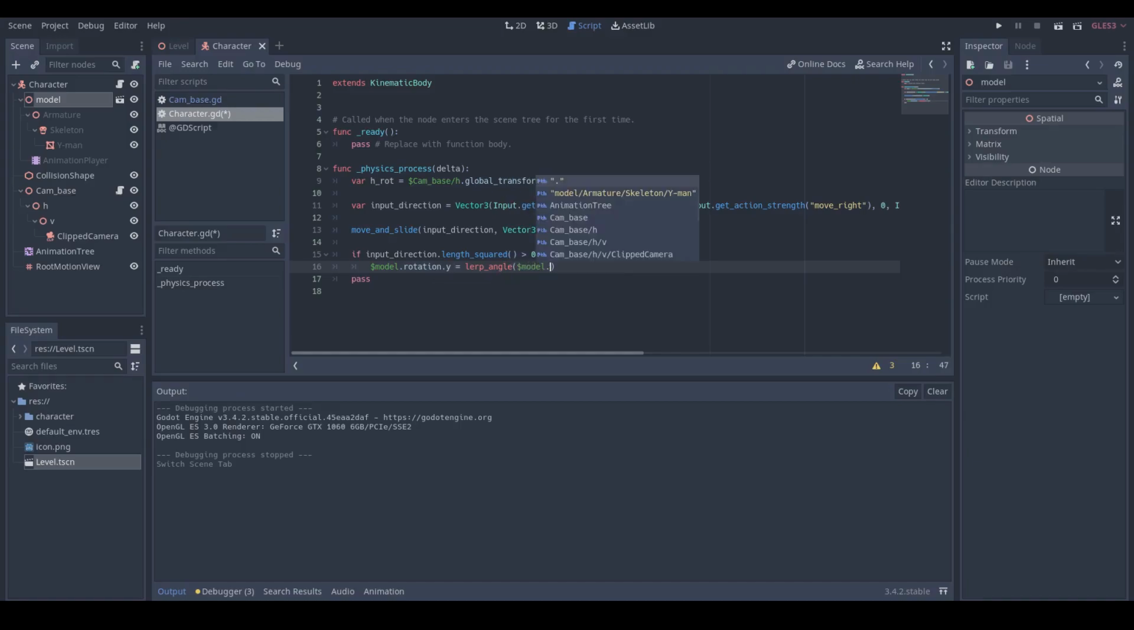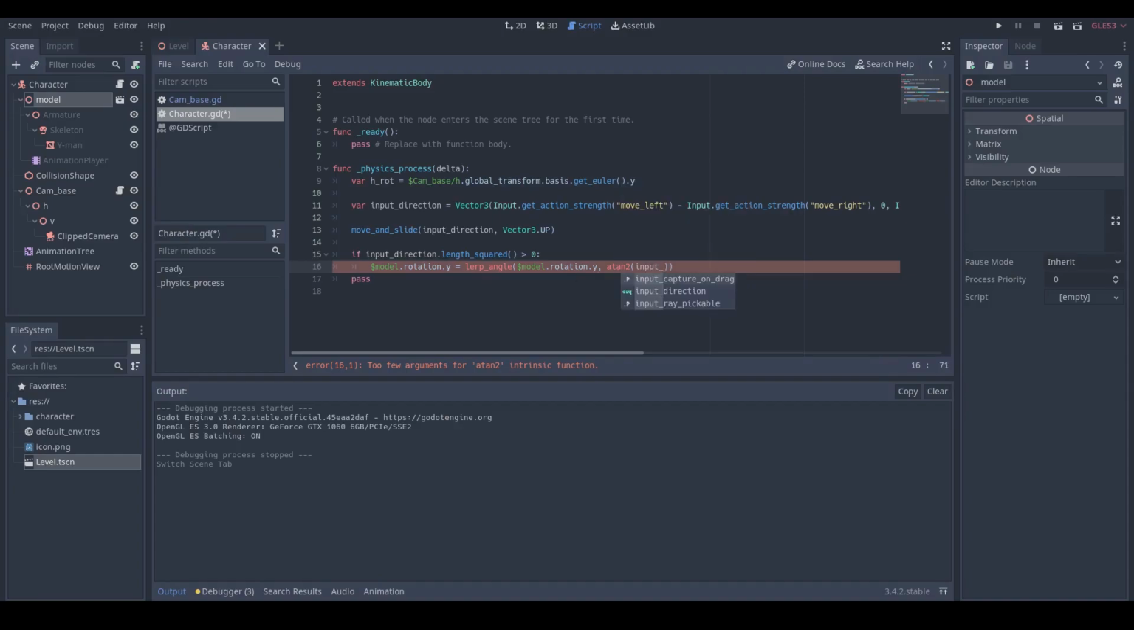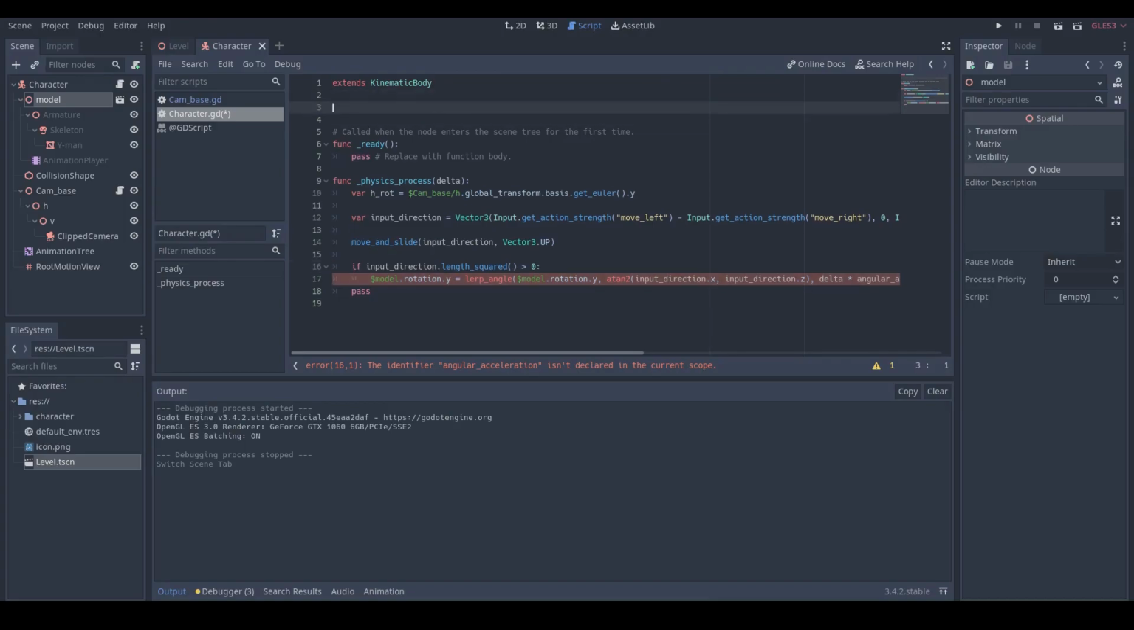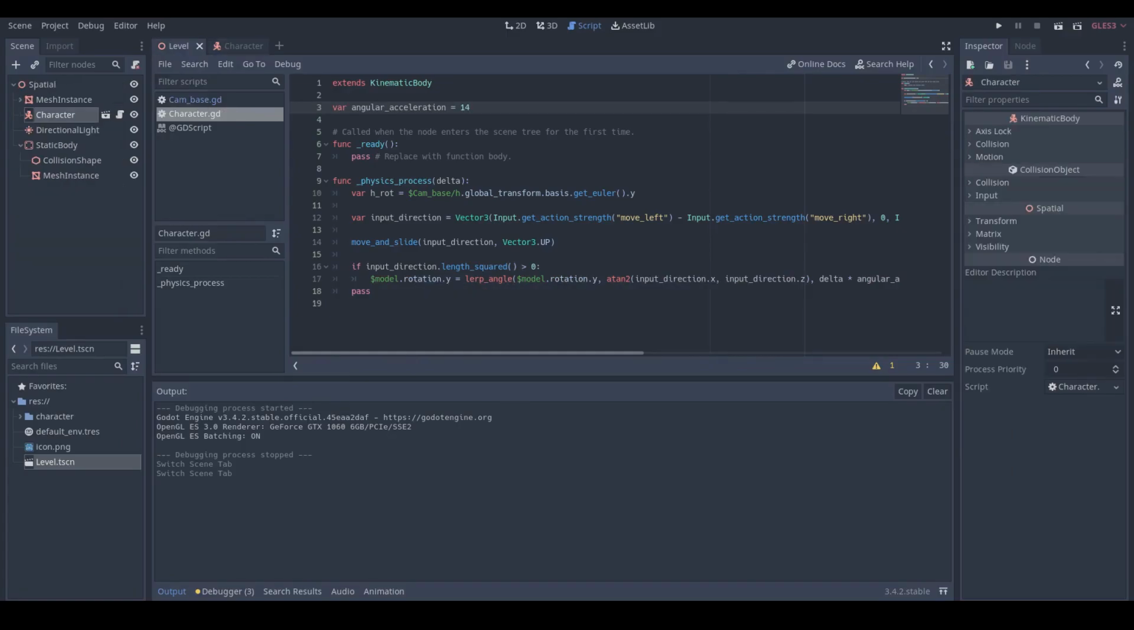We use a lerp function to make the rotation smooth. And we add an angular acceleration to control the rotation speed. So let's test it by pressing F6.